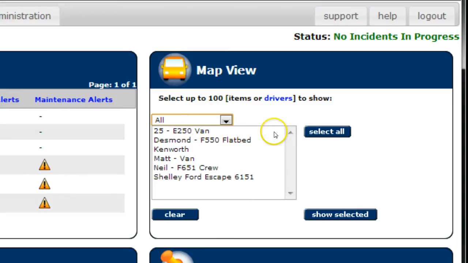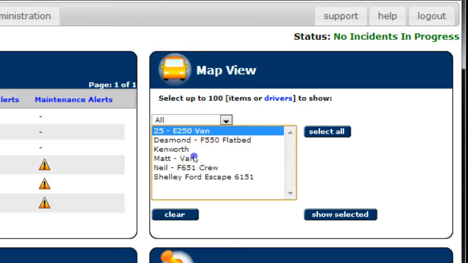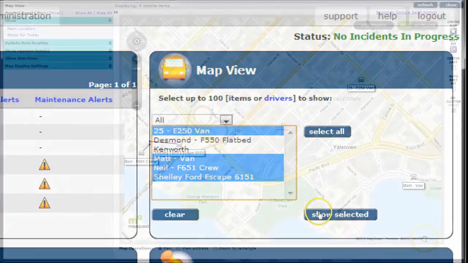I can then select them all by clicking on Select All, or I can select individual vehicles. I'll pick 4 vehicles for today. Then to show the map view, click on Show Selected.